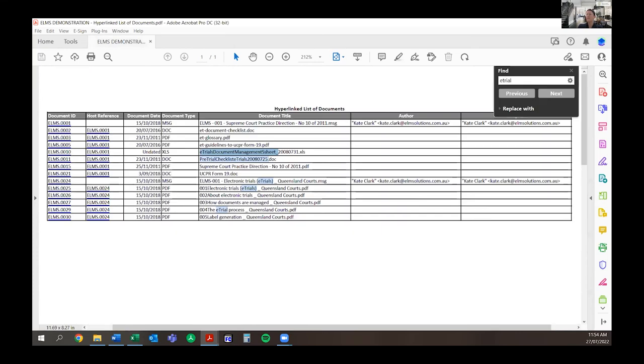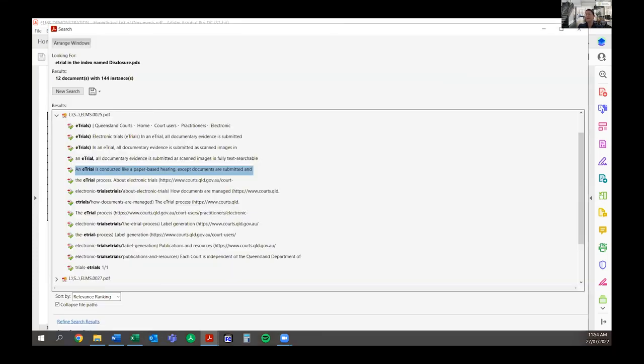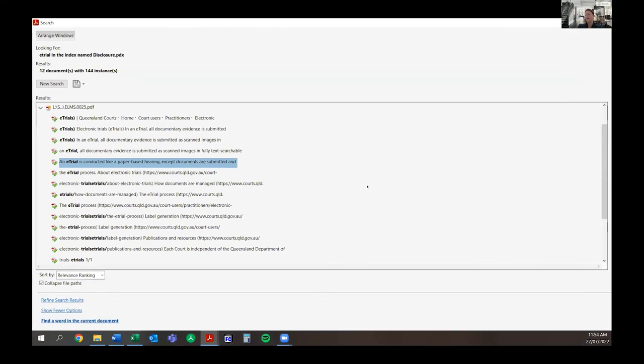So if you had a small matter, you could use this as your little searching database, really. Absolutely. So if you didn't want to have a full litigation database with all the bells and whistles and you just had a few documents, you could use this to replace that, to search across them. And Sam, what if the lawyer doesn't want to have to look through 12 documents? What if they want to then do another sub search on that?